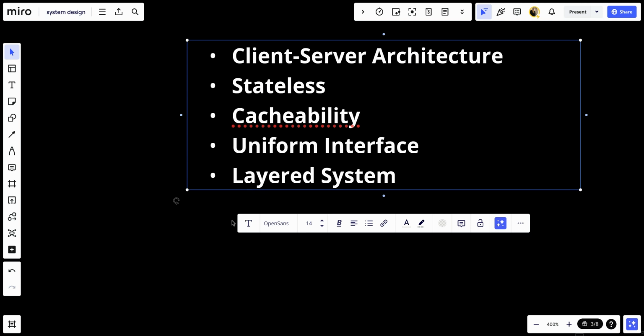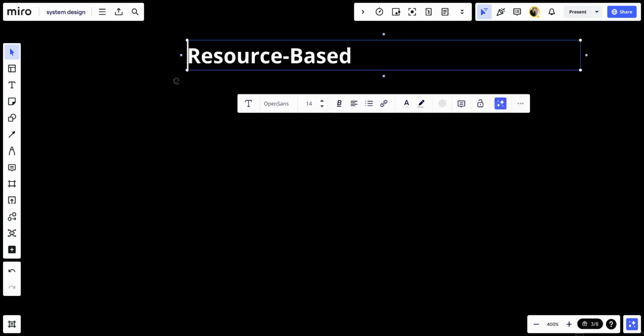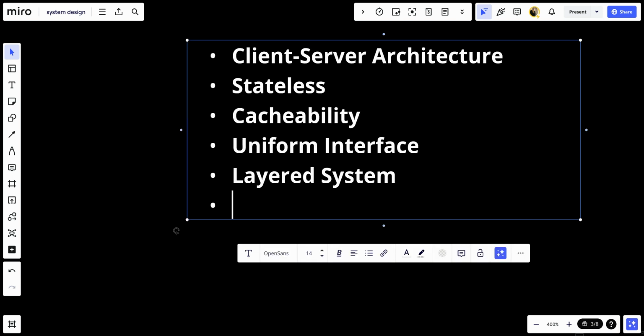And number six, which is the last. Resource based. In REST, the focus is on resources, which are a kind of object, data, or service that can be accessed by the client. A resource is accessed via a generic interface using standard HTTP methods. Resources are identified using URLs, and representations of these resources, such as JSON or XML, are communicated via HTTP for manipulation and storage.